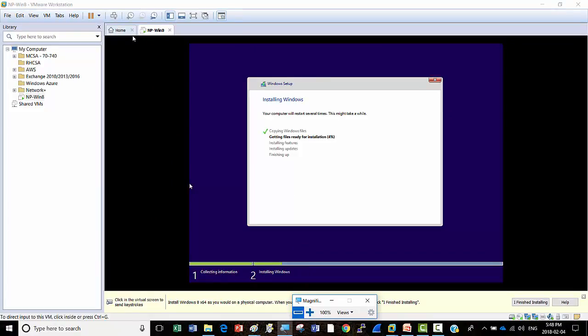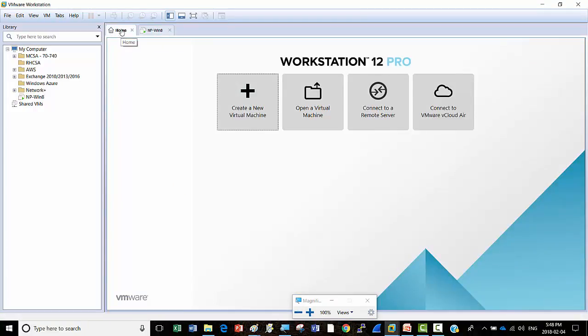So guys, it's installing. So please look at the top. Whichever VM we add will show up on this bar as a tab. For one tab we have NP Win 8 right now. Besides it we have the home tab. Click on that home tab. So on the home tab, again click on create a new virtual machine.